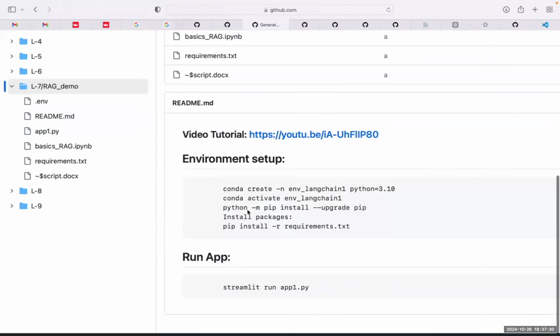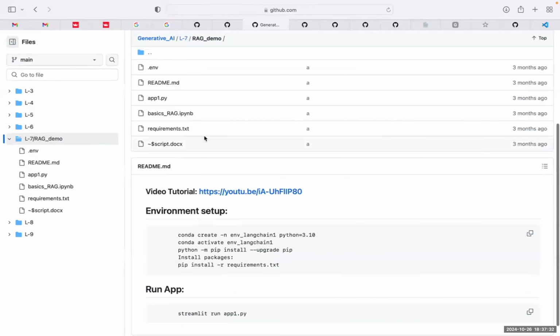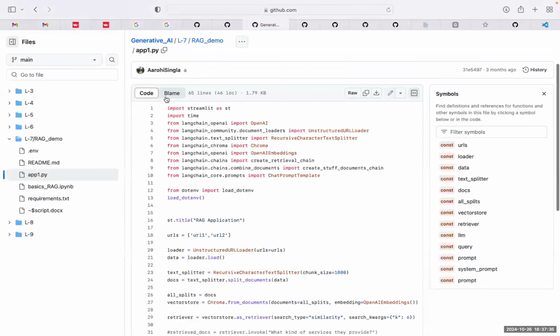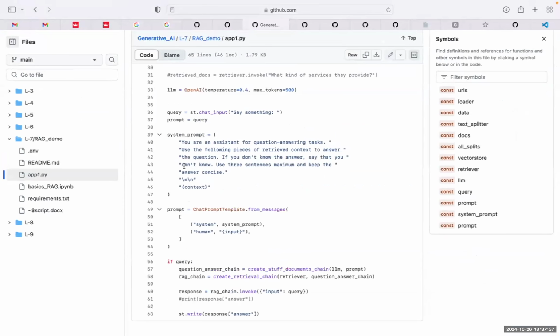RAG application. So how to run this one? You can check out the code here. You need to mention the chat models. You need to mention the prompt, and in the chat models we have different types of messages, right? Like AI message, human message. You need to mention here AI message, human message, and you need to write up questions. You'll get the outputs there.